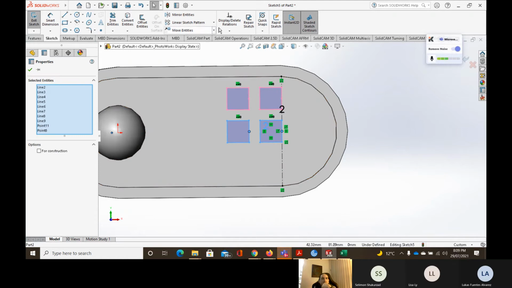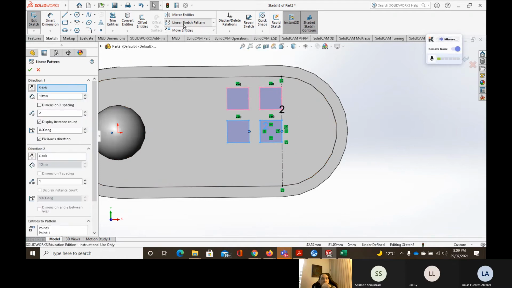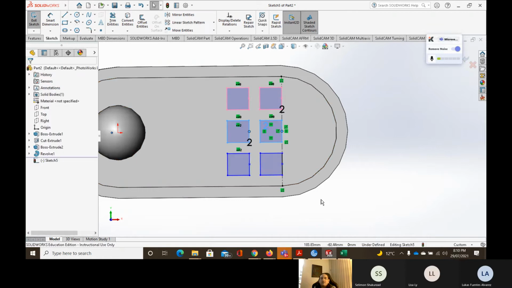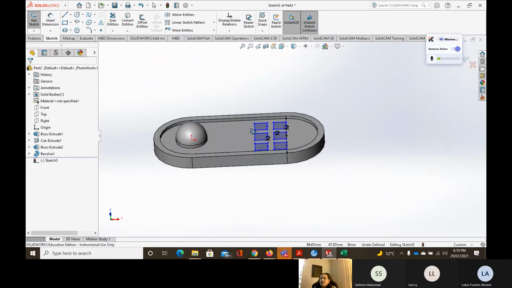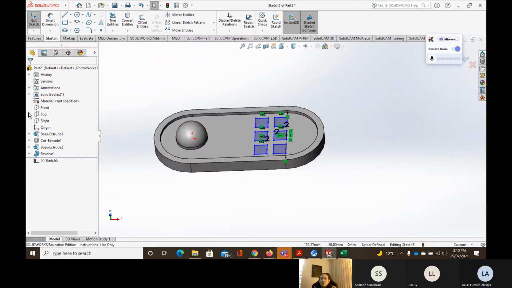Yep, and I'm going to do the linear pattern once again. I'm not going to do it for the X, so I'm going to take this one to 0, and for the Y I'm going to increase that. I'm going to reverse direction and set them to 30 millimeters and say OK. So I just sketched the 6 squares, and I'm going to take them from the bottom to the top.